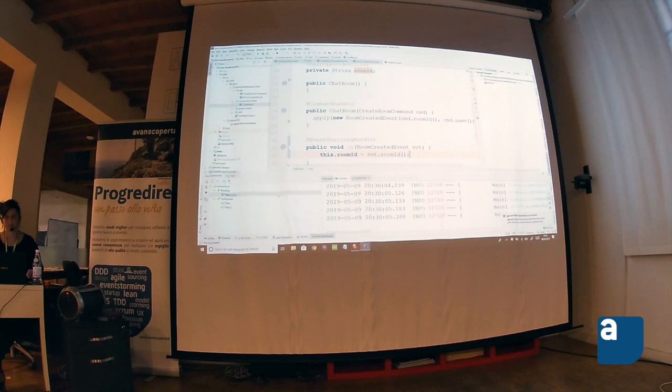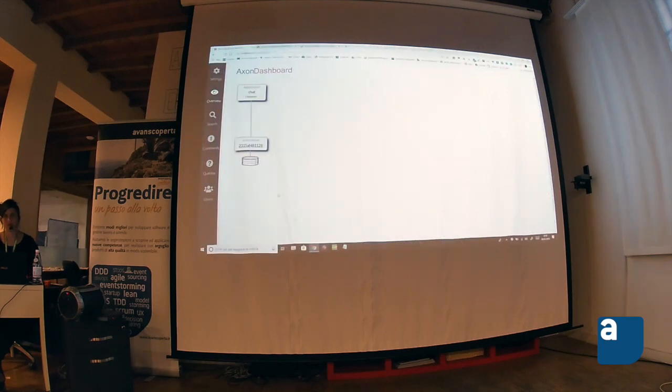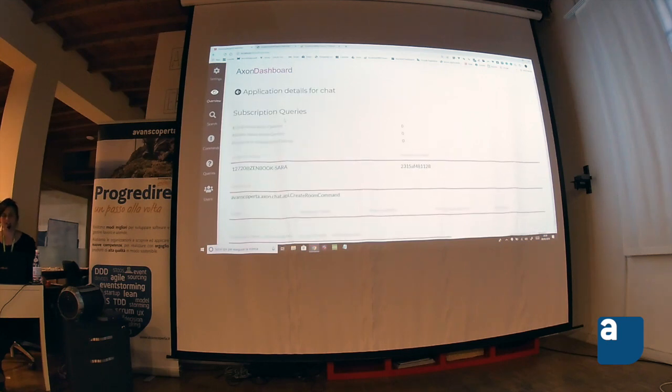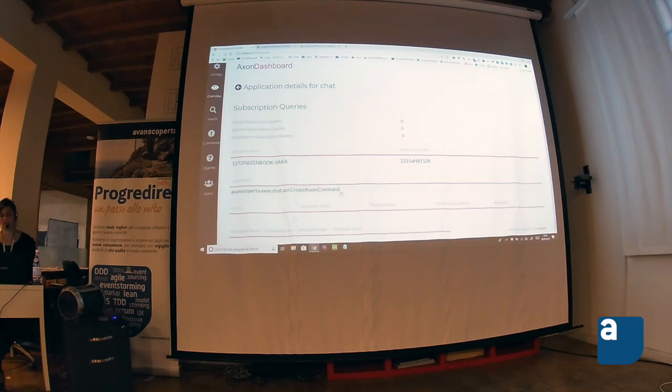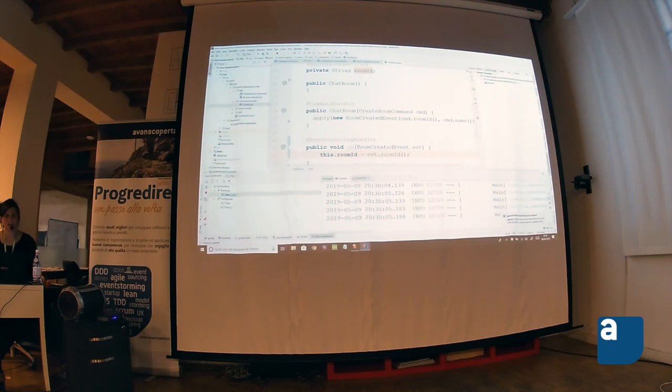You can see now an instance of our application that is connected to Axon server. So this is the overview. If you click, you can see the detail. In this case, we have only one command that is handled by this application, that is the create room command. Let's implement the other commands.